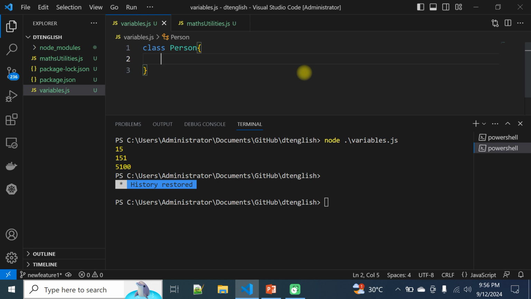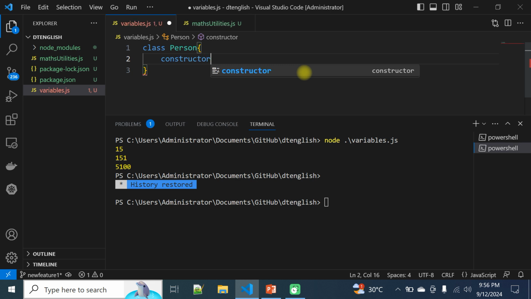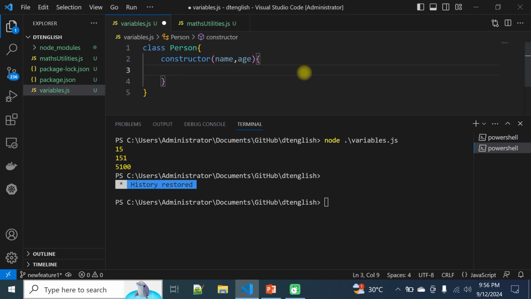So how to create a constructor? Keyword constructor, no other names allowed. Some parameters that are required to initialize the class, curly braces. So we can do whatever logic we need during the initialization of the class, that is constructor.